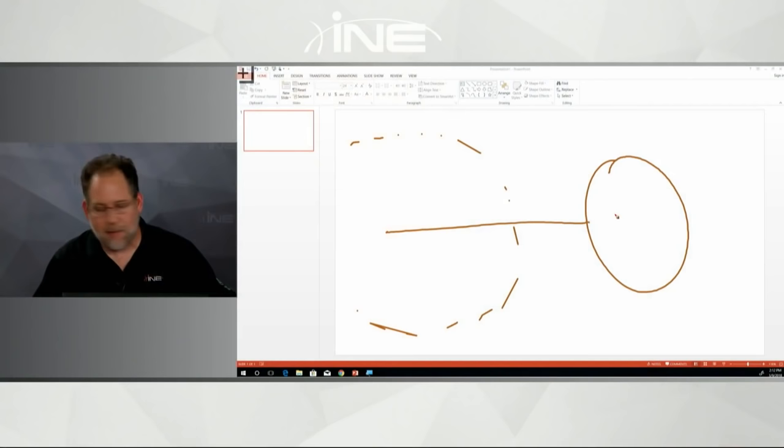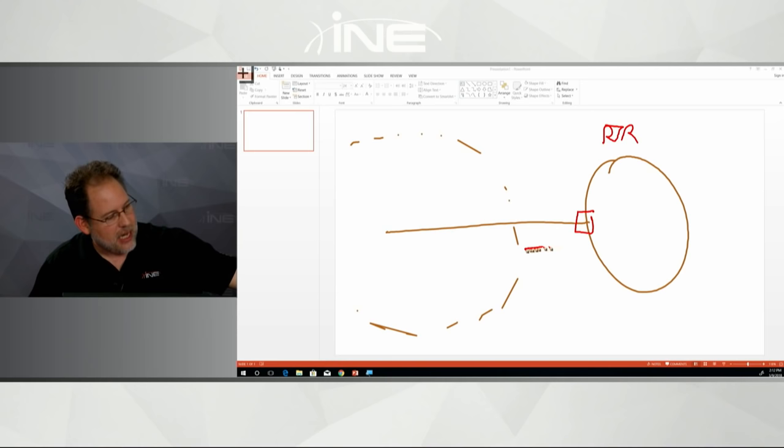So here I have my router. Here I have my interface. Regardless of what's connected here, I guess I need to share that, right? So here's my router. This interface right here is the end of the broadcast domain. And why do we say that?